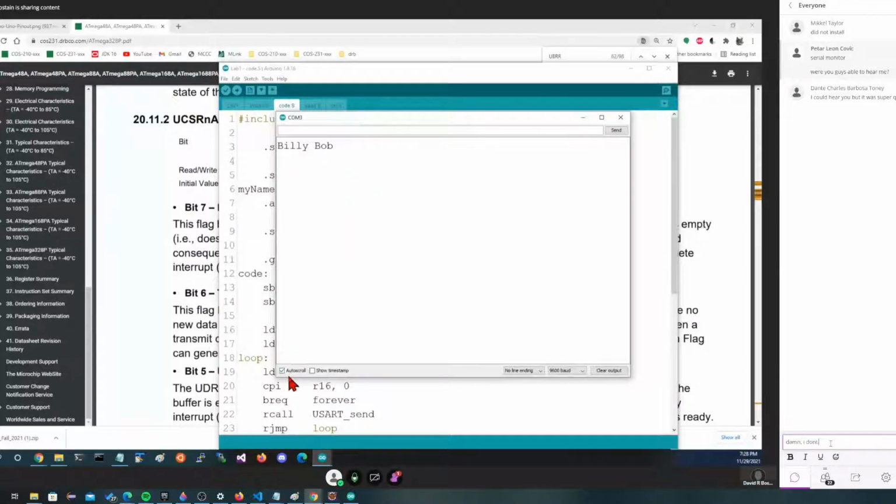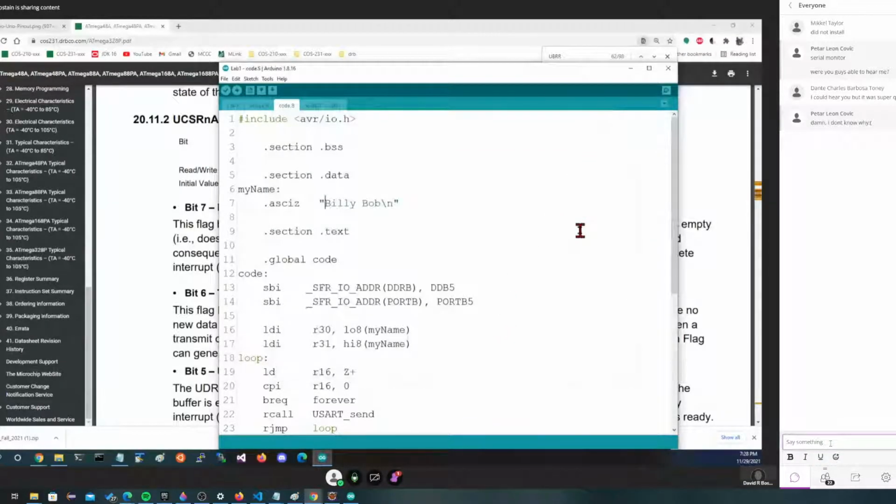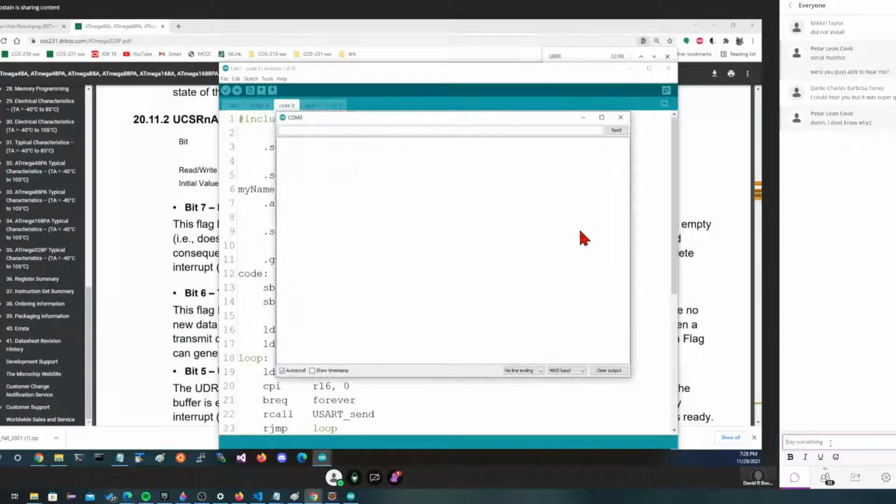I have auto scroll checked, show timestamp not checked, no line ending, 9600 baud. If you don't have 9600 baud, you'll need to change that. And if you want to clear the input, you can hit the clear input button. That doesn't cause a reset to occur. Closing this window and reopening it does. So I could close it and do a Control-Shift-M. It'll open up and throw a reset at the board again.